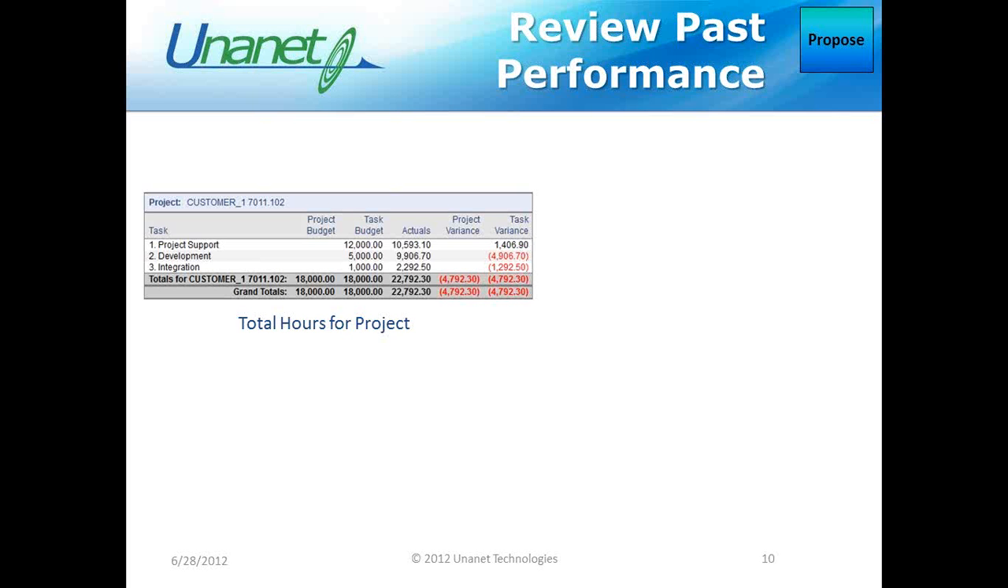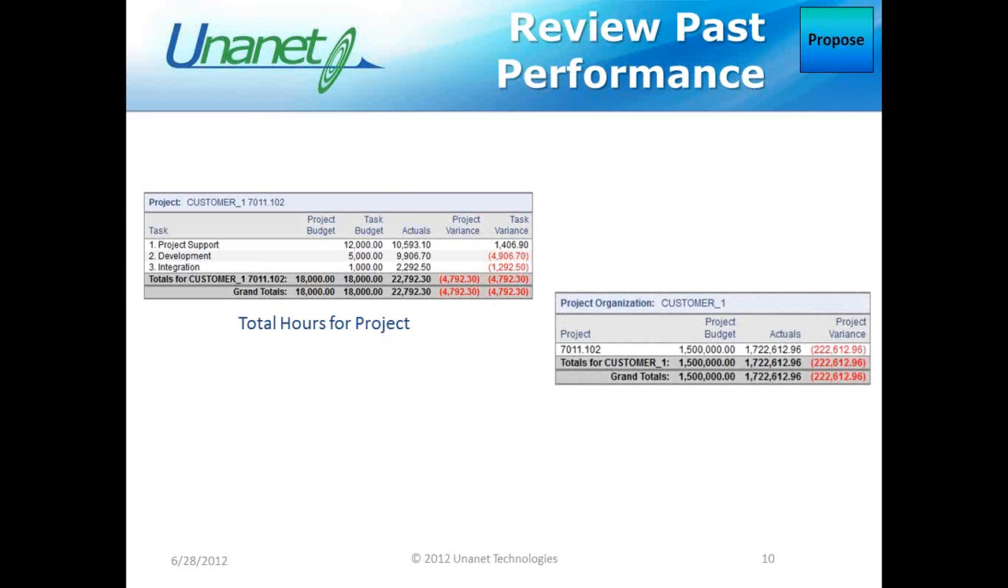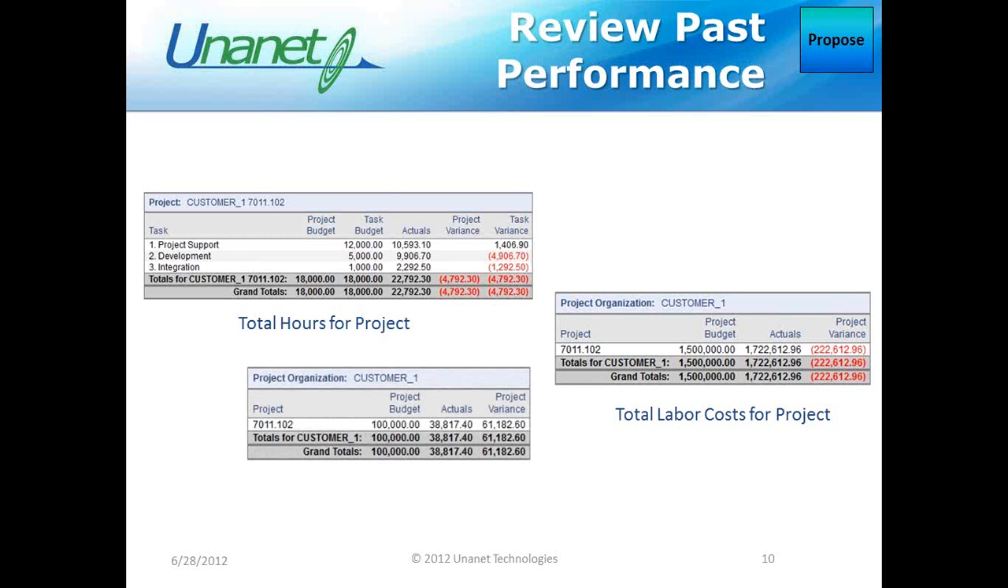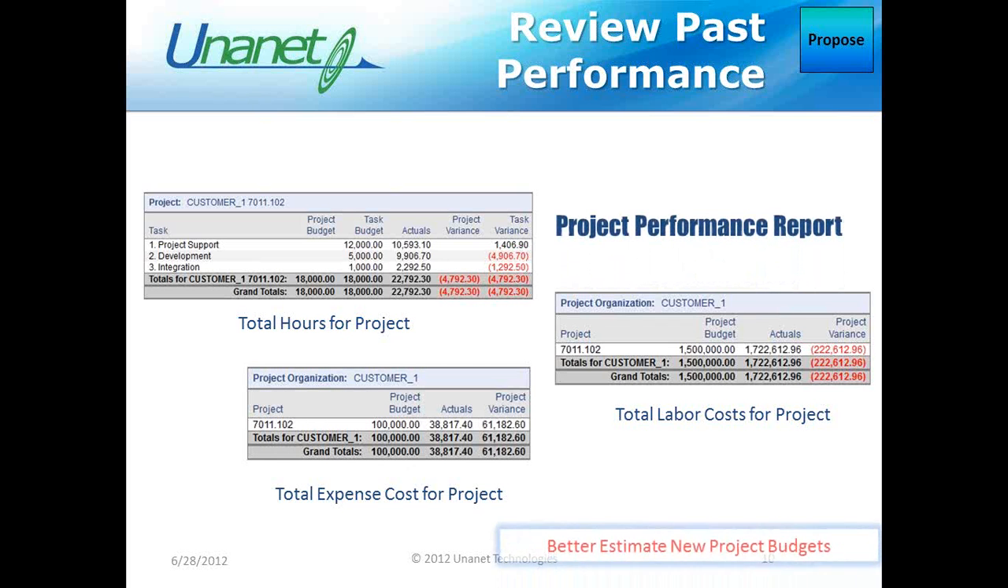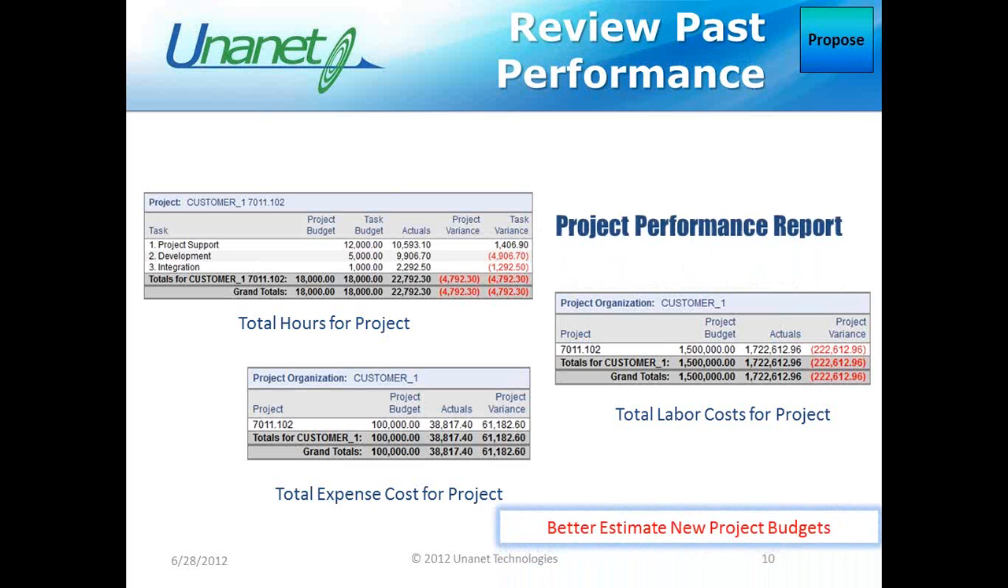With the same report, I changed one reporting option to compare my labor costs. I was under budget by $200K here. Same report again, and change one other reporting option, re-execute, and I can compare my expense budgets and actuals. It looks like here I was way under budget by $61K. Reviewing historical data lets you know how well you did estimating the cost and budget for this type of work.